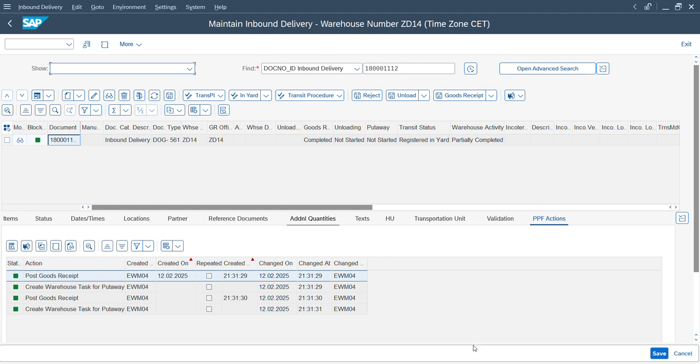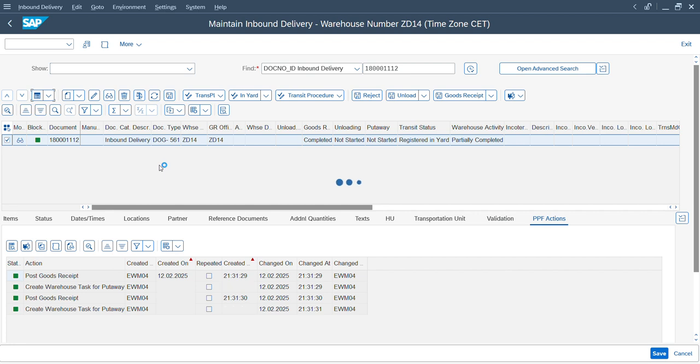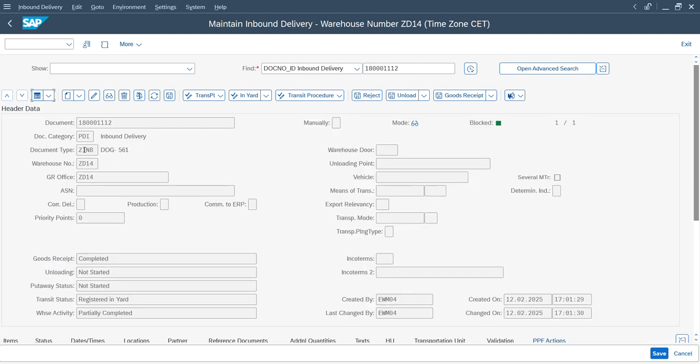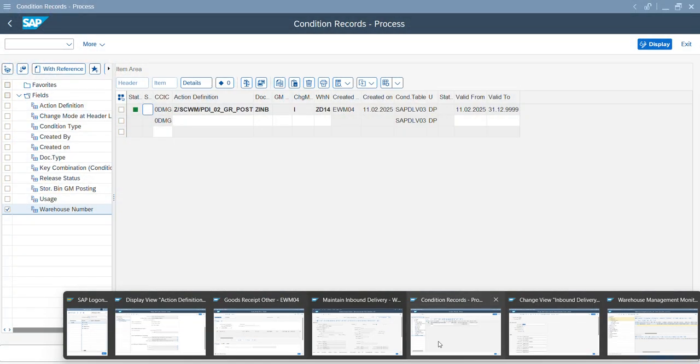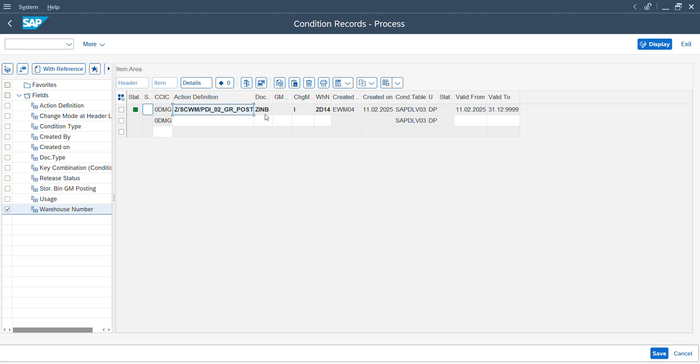Now, how did it happen? What are the various factors? If you want to see the document type, we'll go to the header level and check the document type. So it is ZINB, and that is what we mentioned in the condition record. This is the document type, this is the warehouse number, and the event is whenever the delivery is created. Whenever the delivery is created, carry out this action.